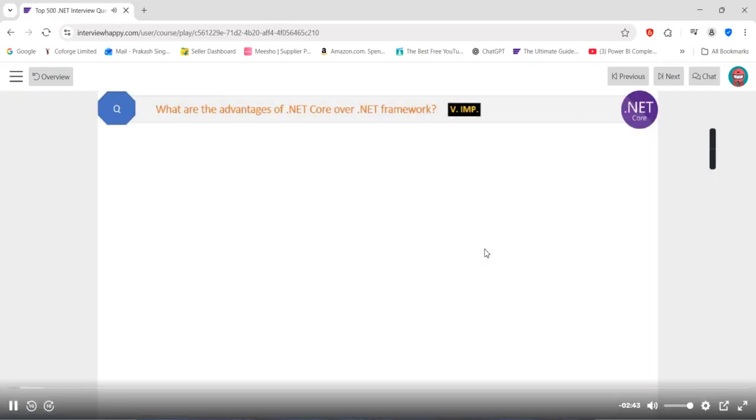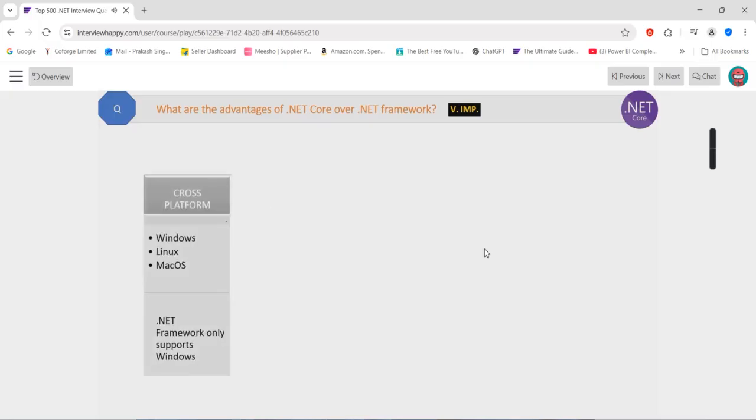What are the advantages of .NET Core over .NET Framework? Or what is the difference between .NET Core and .NET Framework? Very important question. Let's try to explore one by one. First advantage is .NET Core is cross-platform, which means it can run in multiple operating systems like Windows, Linux, or Mac OS. But .NET Framework can only be run in the Windows operating system.